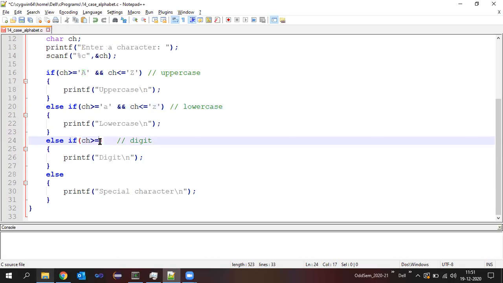If I want to check whether that particular character is between 0 to 9, can I write something like this? Yes, sir, ch less than or equals to 9. Look here, when I write that 0 within the single quotes, it will consider it as the character here. Right? This is something which we have studied in one of the previous classes when we were working on the program.